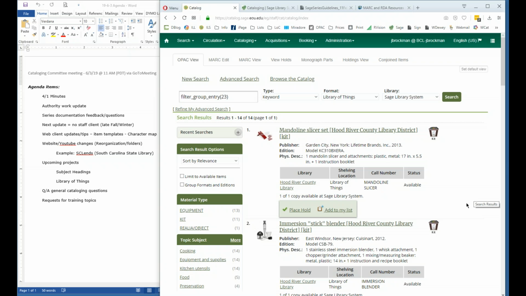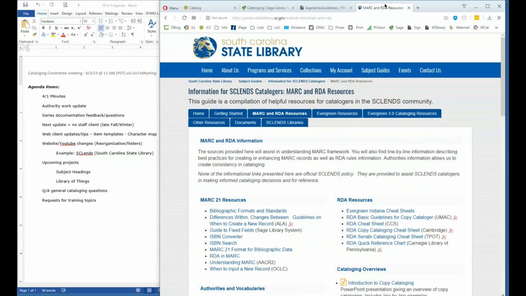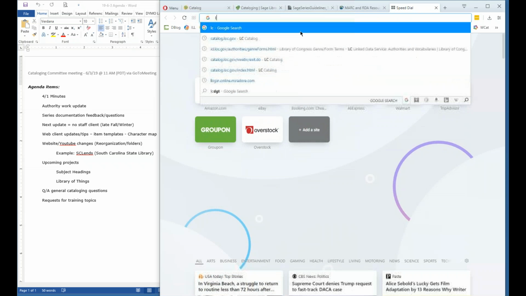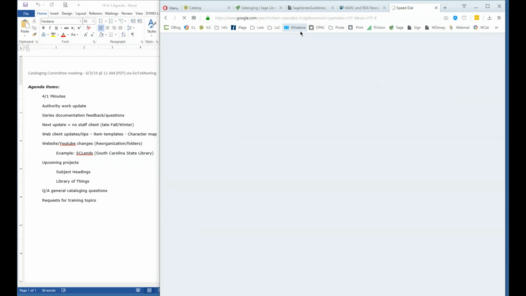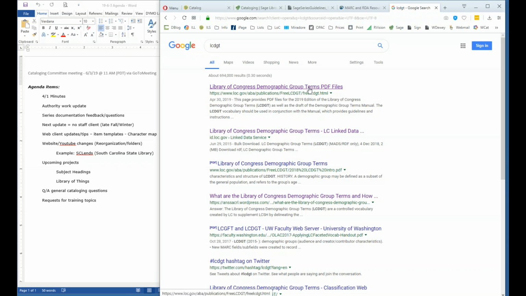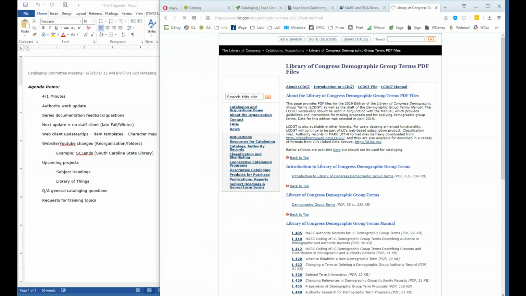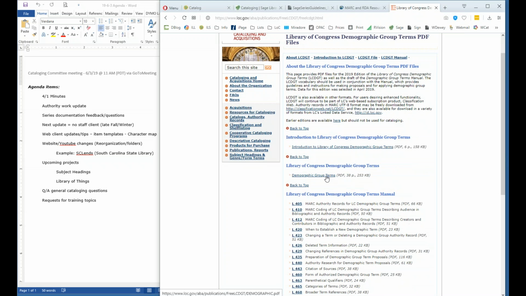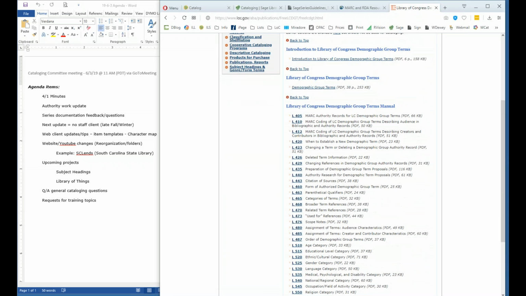and the protocols that the Library of Congress establishes to implement this. They do have a page going for it. I apologize, I don't have it off the top of my head. Thesaurus, Library of Congress, demographic groups. I think that's what it is. Is this the page? I think this is the page. Here's the introduction. Here's the terms. There's the manual, at least as it is so far.